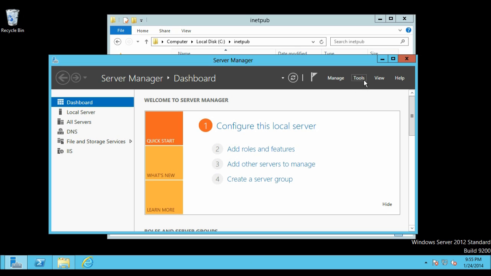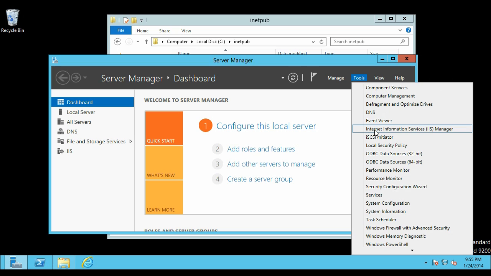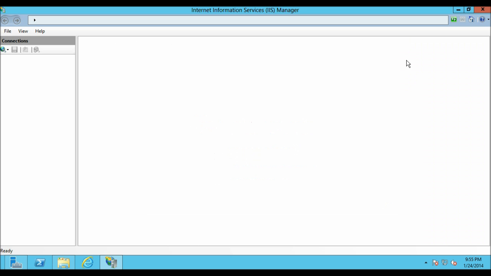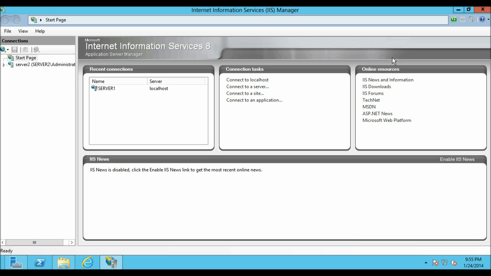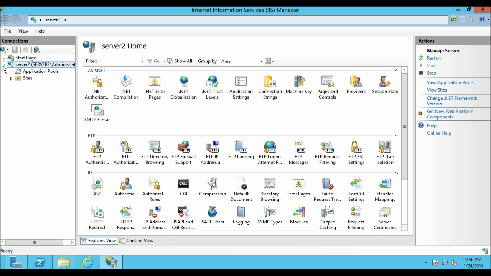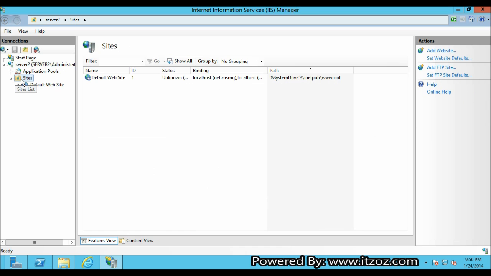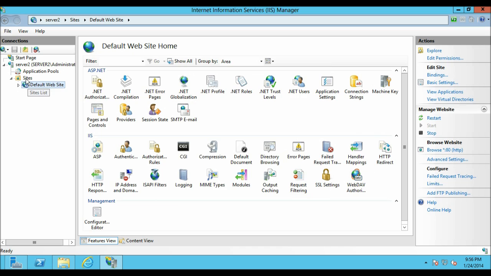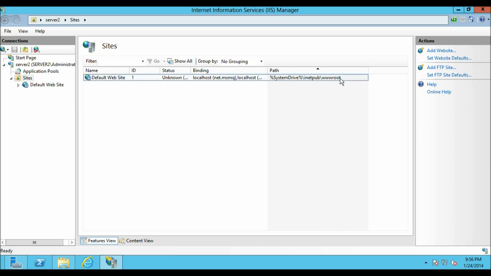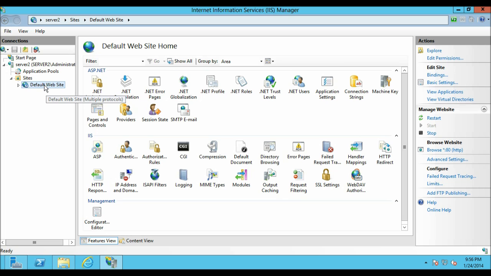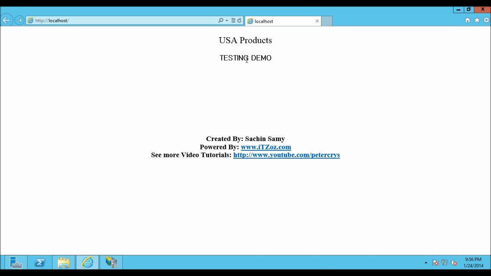Now let's go to the server manager and click on tools. From the tools, click on Internet Information Services Manager. Select the server node. Then click on the drop down arrow sign. Click on sites. And here you can see the default website. Here you can see the default path for the default website, that is wwwroot. Now let's click on the default website, which will bring up the configuration menu. If I click on browse, it will automatically open the site USA products. If you see the address bar, it says localhost.